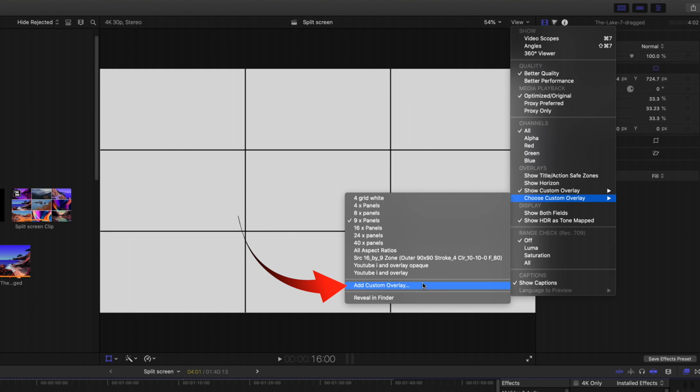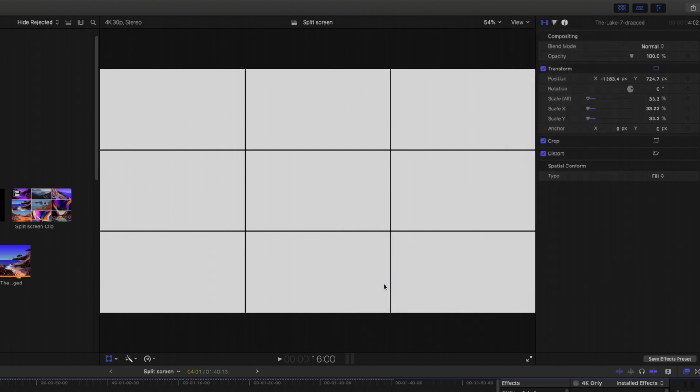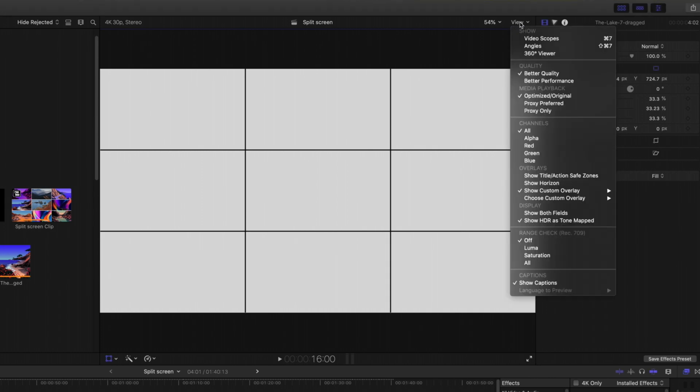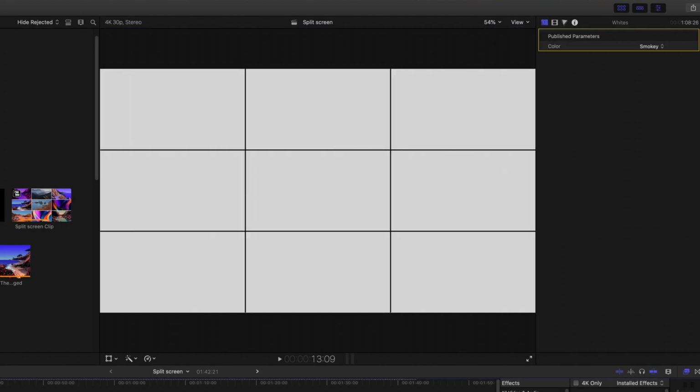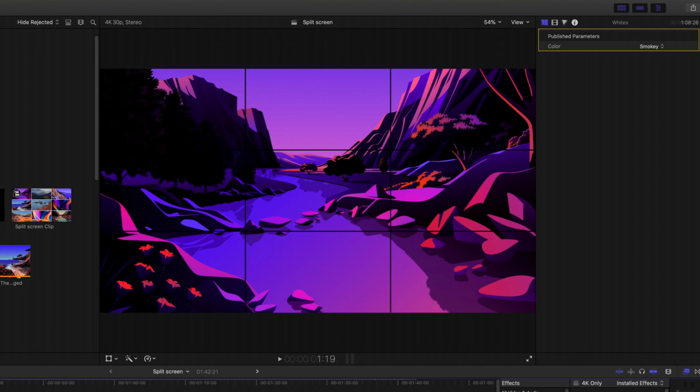If you want to download your own custom overlays, you simply ask it here, add a custom overlay, and it'll go to the Finder. When you show custom overlays in this way, they show in the viewer, but they don't print. If you want to make them less obvious, then you can select the different opacities. I'm going to use the 9 panel overlay because we're going to look at producing 9 different stills.